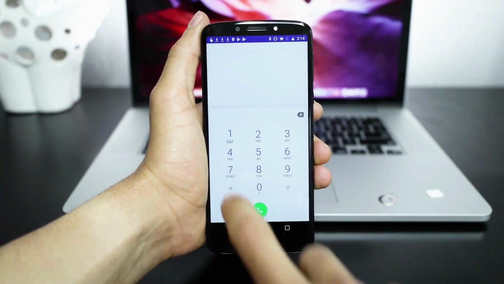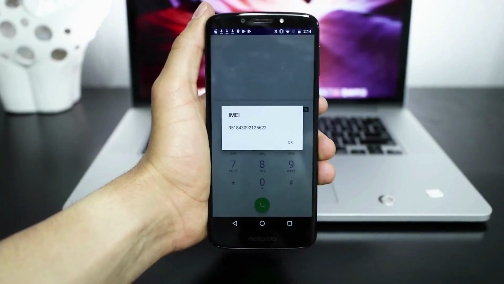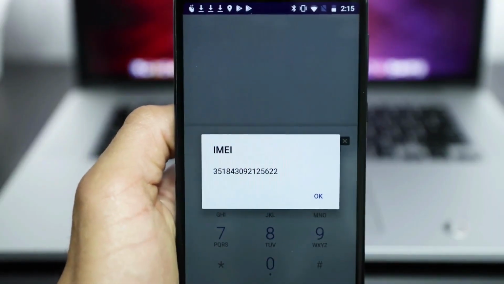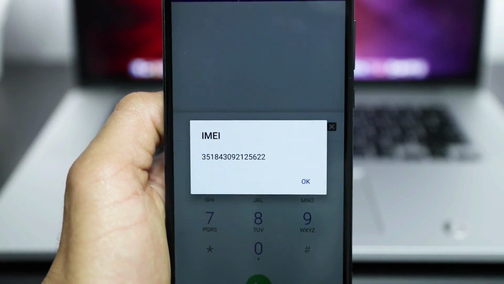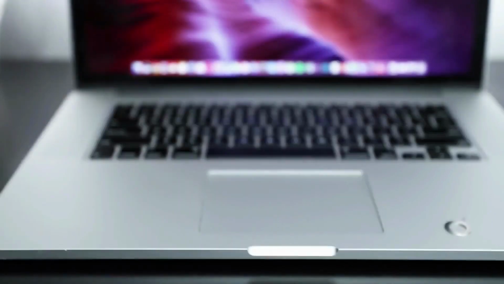So simply dial *#06#. As you will see, your 15-digit IMEI number will show up. This number is very important. This is a unique number, and based on this number, we're going to unlock this cell phone. We're going to need it in a few seconds, so I'm just going to leave it somewhere close.